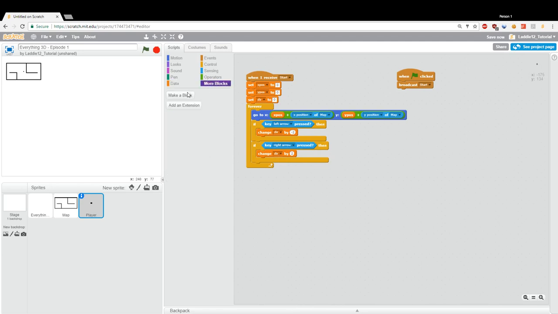And then, now that we've got that done, we're going to want to make a new block, and we're going to want to call this something along the lines of find Raycast, or just Raycast will probably work.